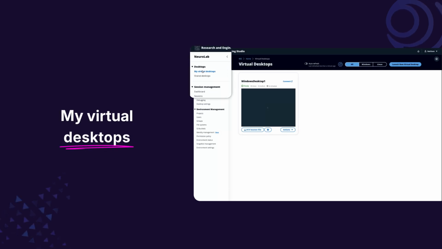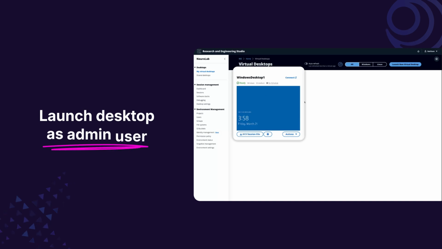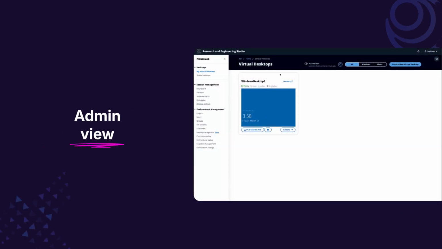We can see the dashboard of the currently deployed desktops in the environment. And finally, we can launch a desktop as our own as the admin user if desired, which here you can see we have a Windows desktop up and running and ready for use. Now this, again, to reiterate, is the admin view. So let's go ahead and have a look at John Smith and see what their dashboard looks like.